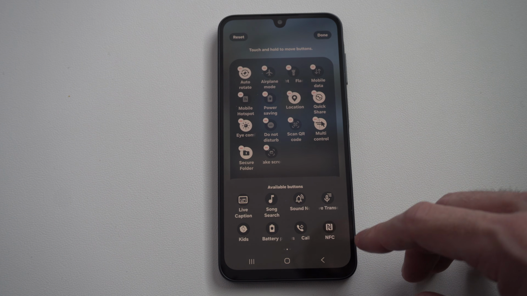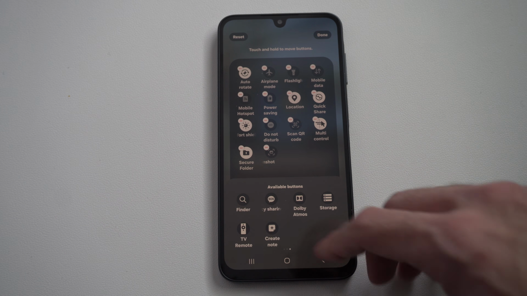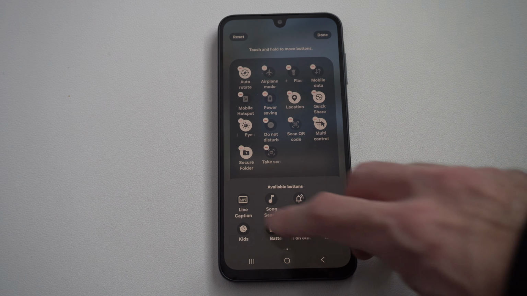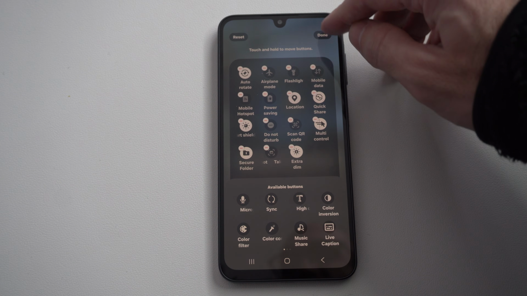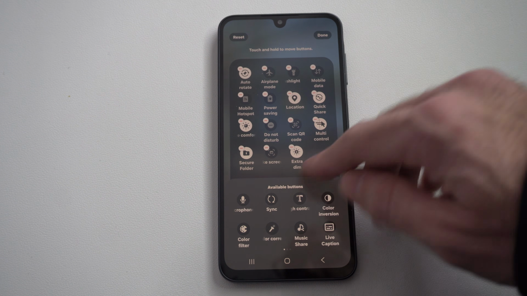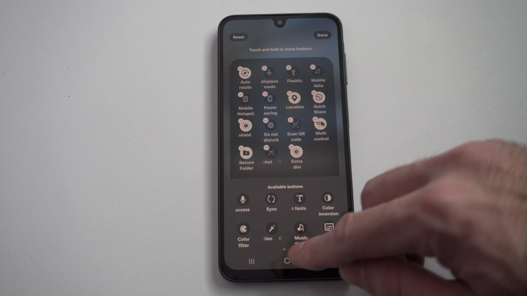If you don't have it, however, you have to download something from the store. So I don't see any option here. All you have to do is just tap it, and it should go to the top, and go to done. And then you can just use the built-in screen recorder, and it works.